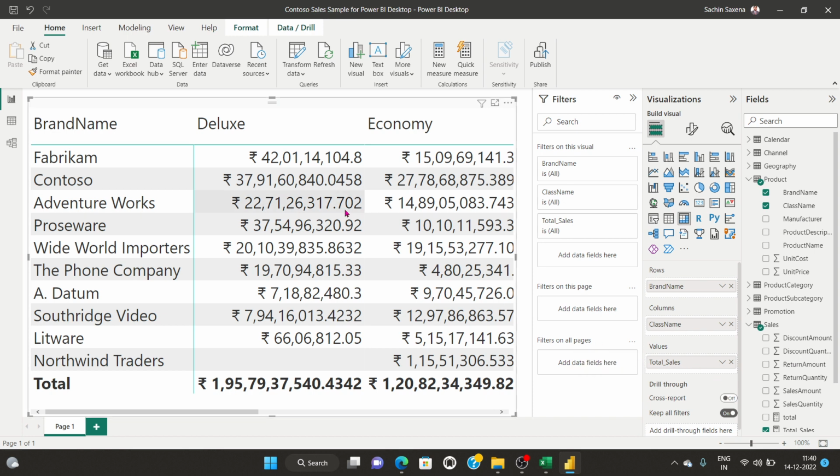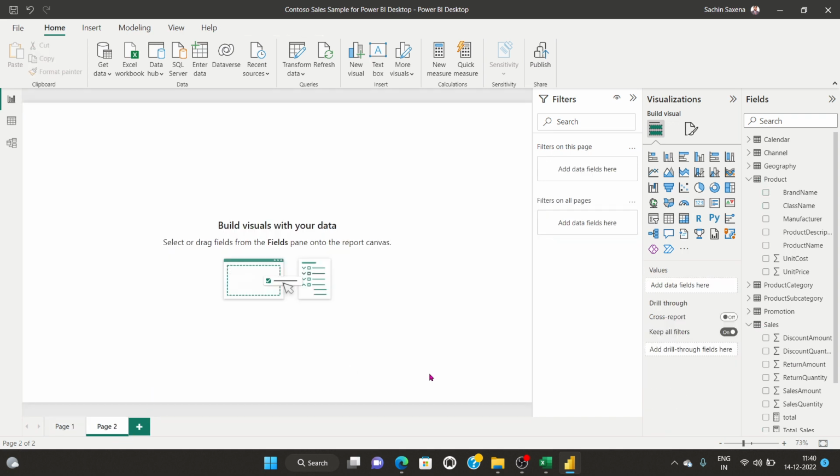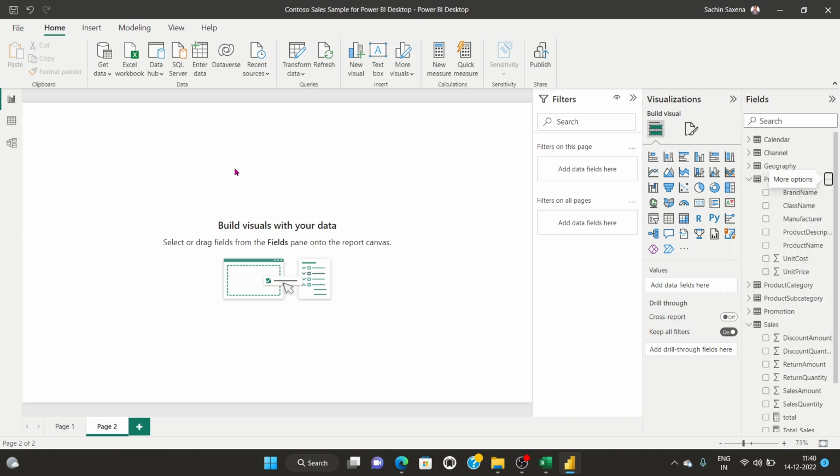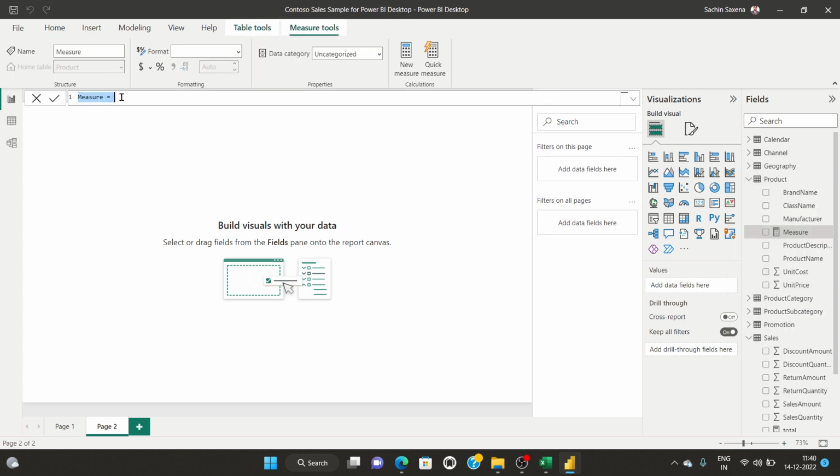So you can see this is how we can view the brand name, the class name, and the total sales. Now again I'm going to click on page number 2, and this time I'm going to create a measure inside the product table. So here I have new measure. Click on the new measure and give it a name, number of products.